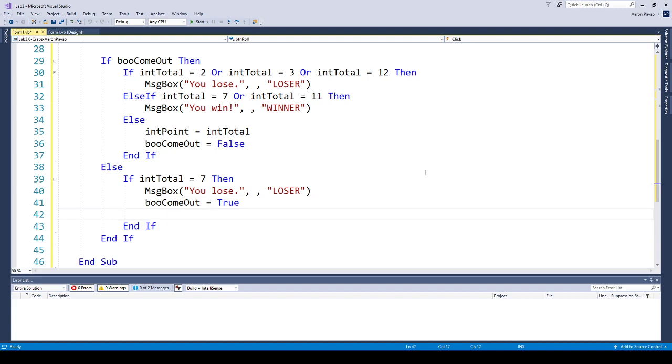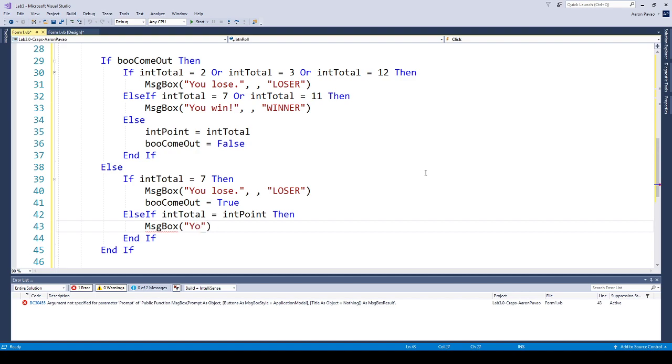Hold on. Make sure that it's after an if statement. I'm going to do an else if here. We'll troubleshoot later. Else if int total is equal to int point, then message box, you win.